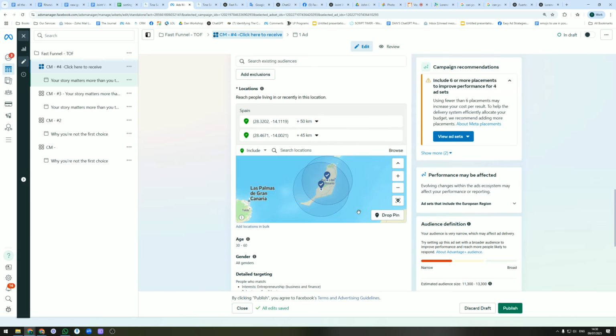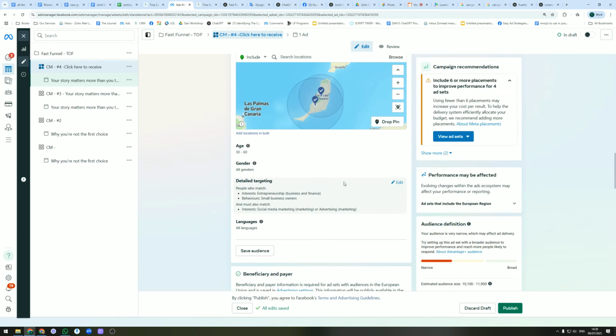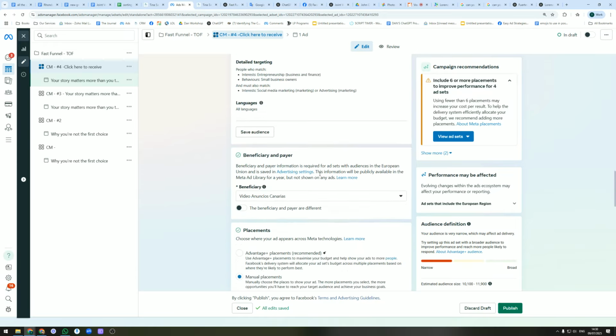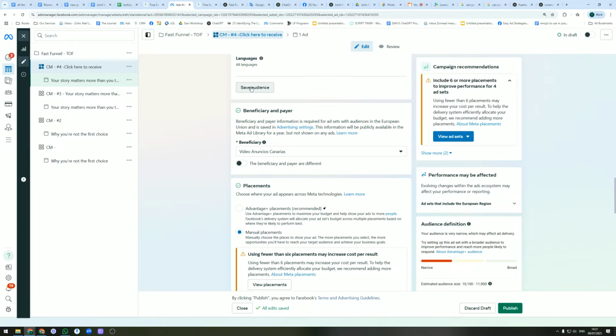Can't we just leave both pins there? We can. I would suggest reducing the top pin down to 40 kilometers to not catch any strays from this one. Sorry, 45 kilometers turn to 40. Perfect. Next, scroll down. Age is all correct, would you say? Genders? In detailed targeting seems appropriate. If you continue to scroll down, do you want to save the audience? Oh, okay.